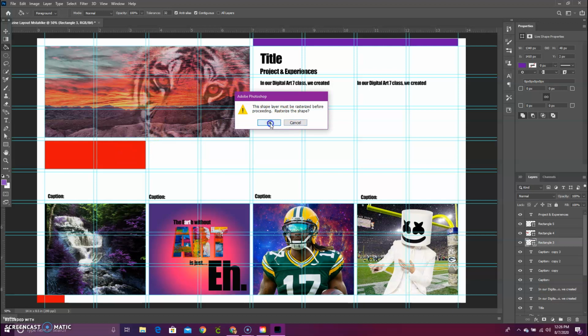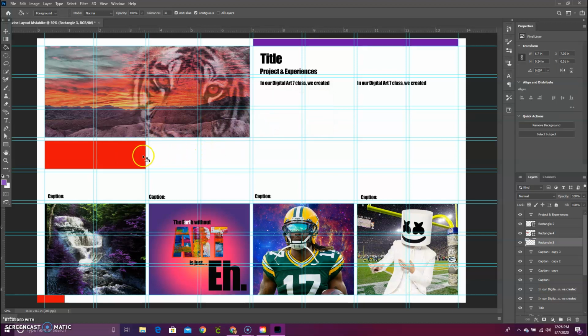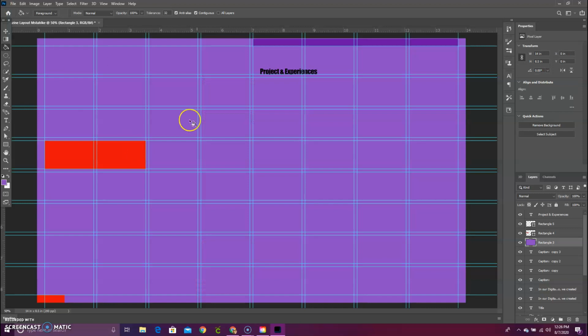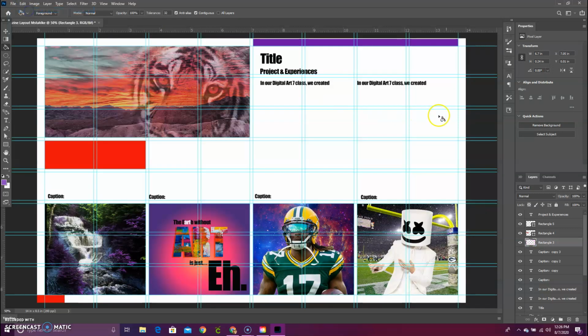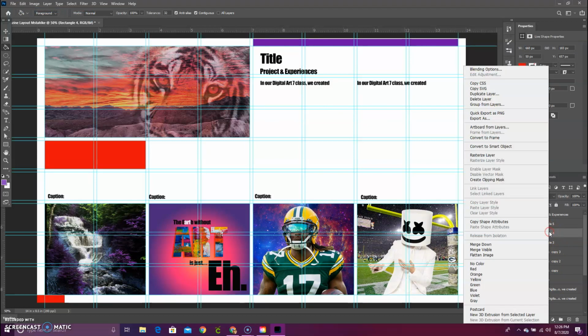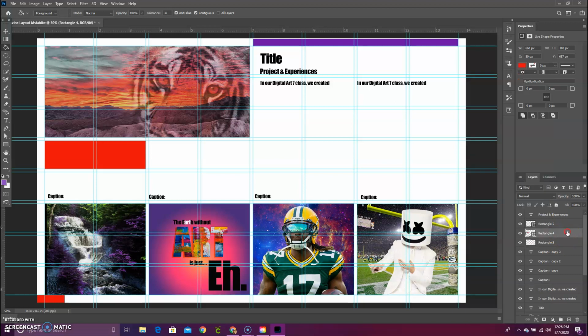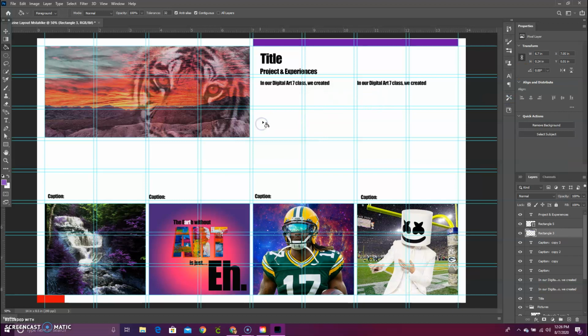You can always click OK if you need to rasterize a shape before working with it. Whoa, my bad. Let it undo. Let's go to my next rectangle. I honestly am not crazy about this rectangle at all. I might just delete that. So I can always right click and delete a layer if I don't like how it looks.